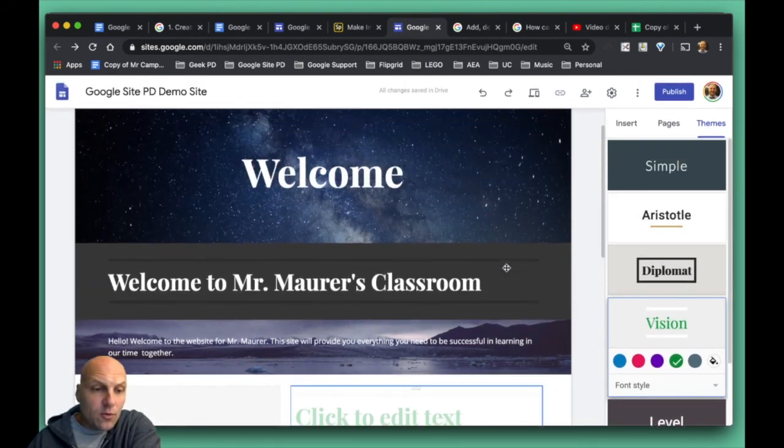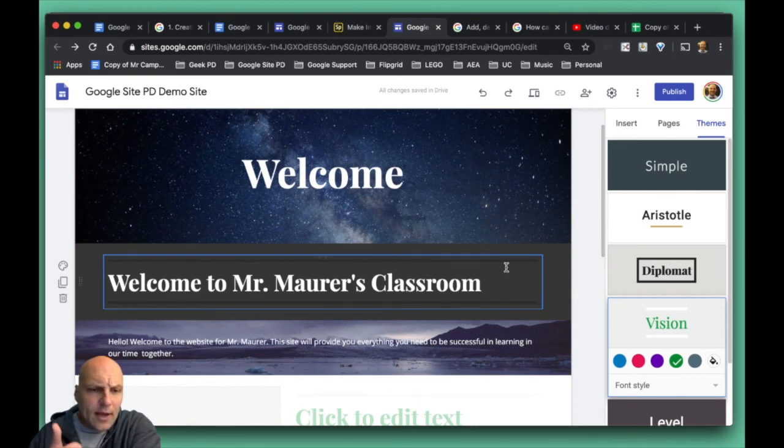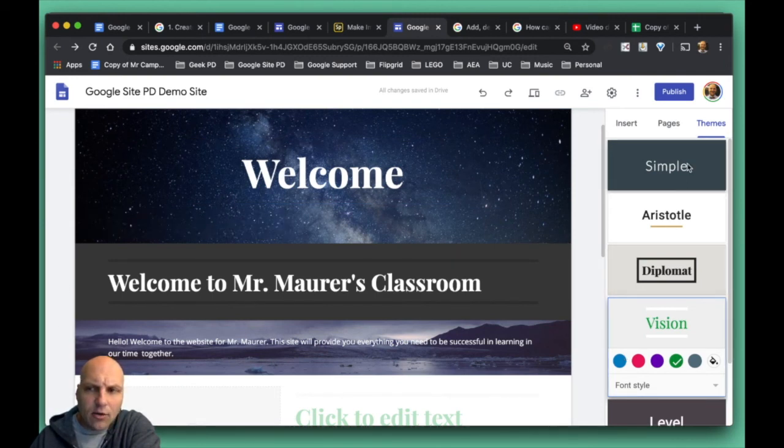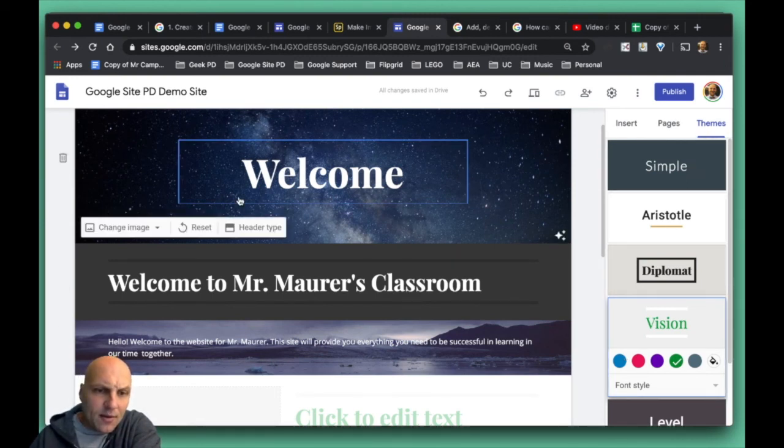So those are just some ways in which you can take a look at adding backdrops, adjusting the header to different types, adding images, and taking a look at your themes. And at any point in time, you can always hit reset, and it would take it all the way back to square one for that particular section.